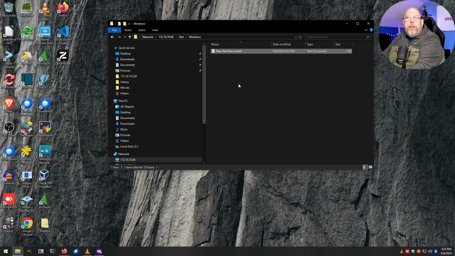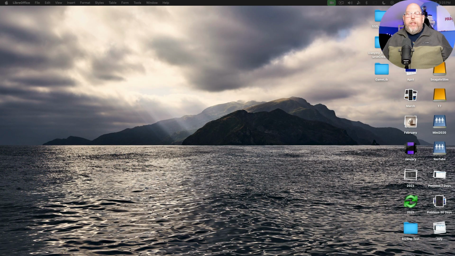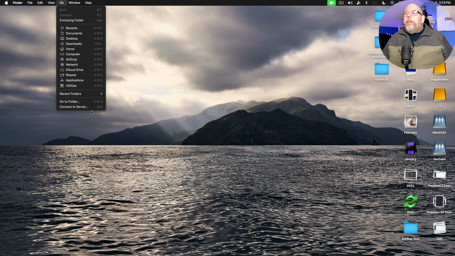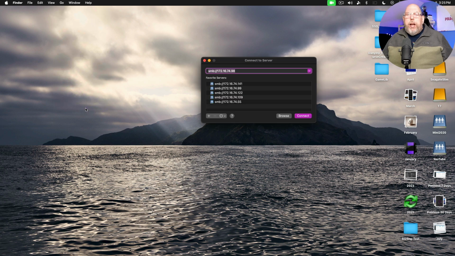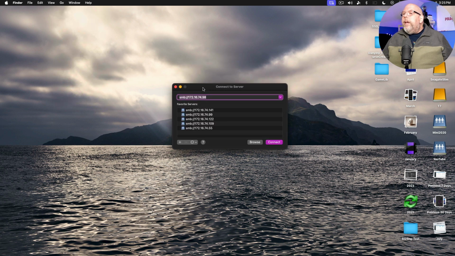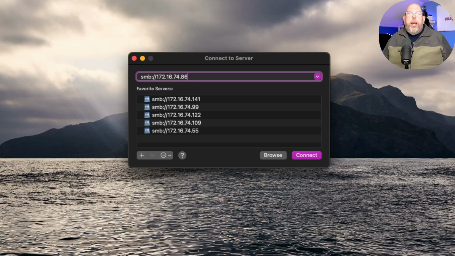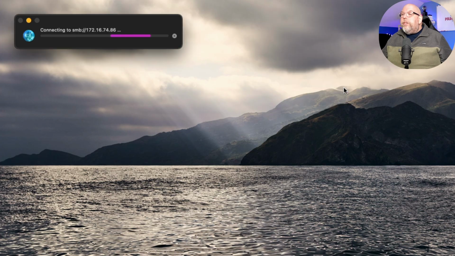Let's test it from macOS. All right, Mac users, let's do the same process from the macOS side. We can start the connection process in one of two ways. We can either hit Command K to open up the server connection window, or we can go to the top of the Finder screen to the Go menu and select Connect to Server. Either way, it'll bring up this Connect to Server dialog box. Enter in the proper IP address and hit Enter to connect. It'll prompt you, click Connect.